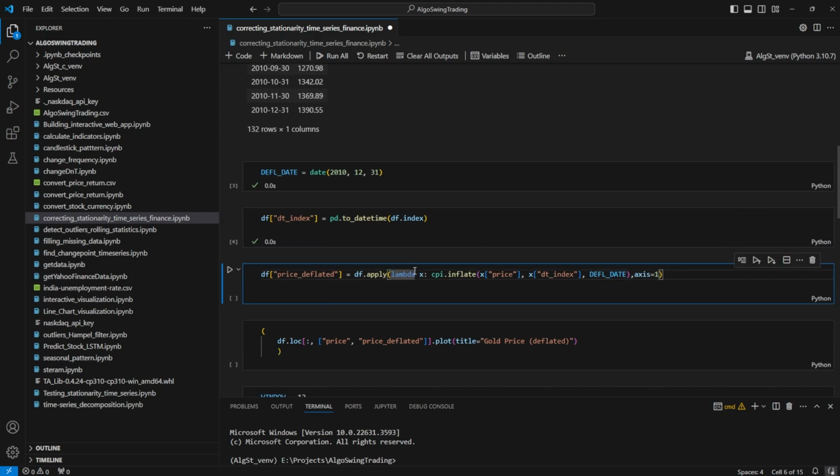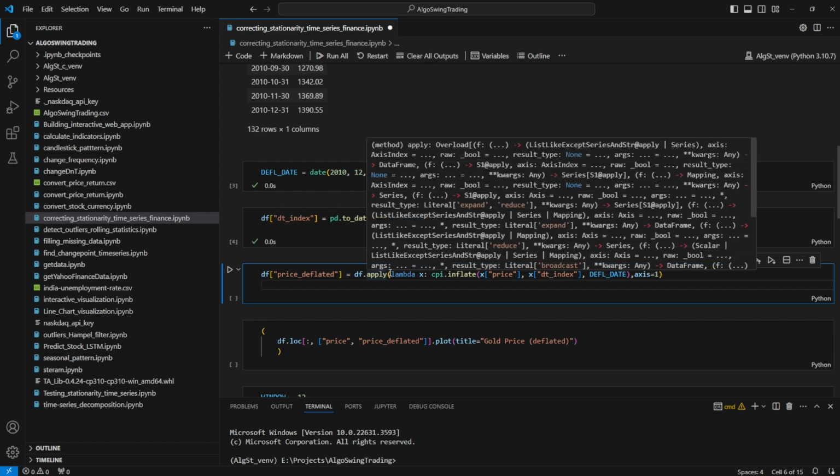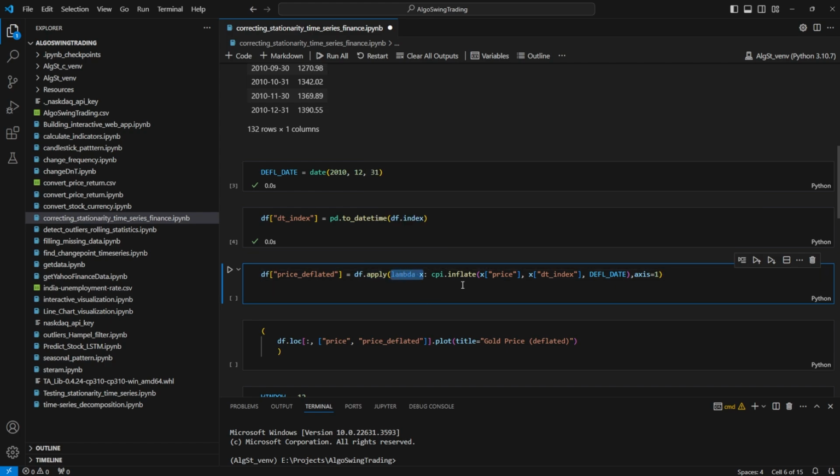Now let's try to apply the inflation part, or let's say deflate the data, right? For that, we have used the CPI library to create a new column called price_deflated. So the lambda function is a customized function which basically takes the price and the index and then deflates it on the basis of this date.